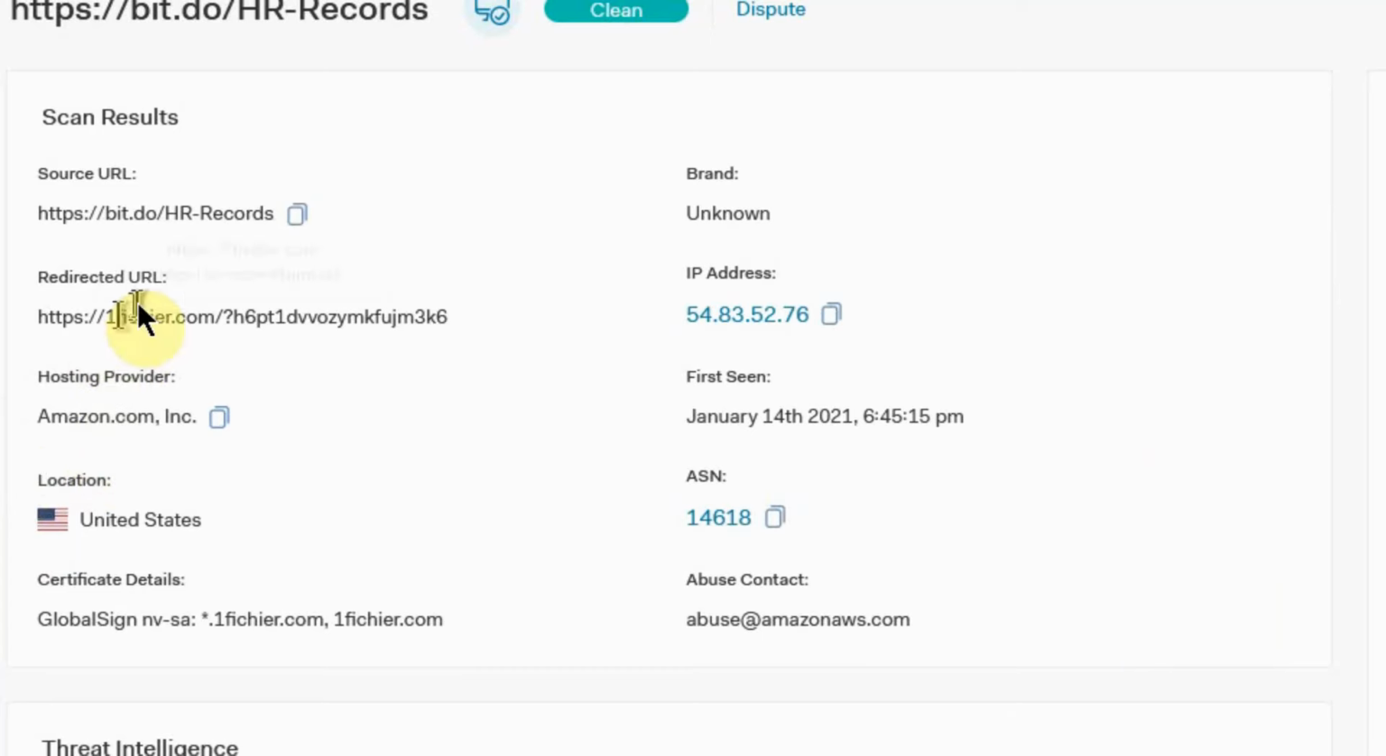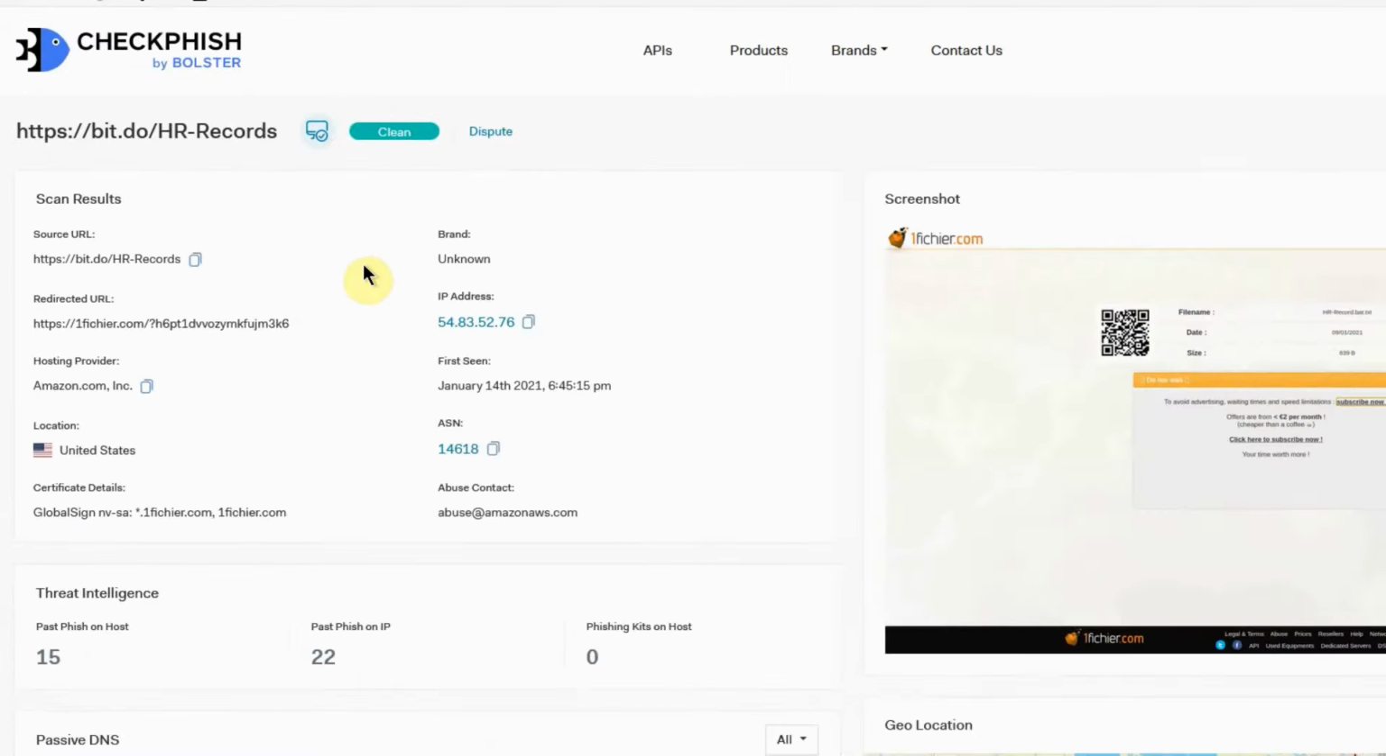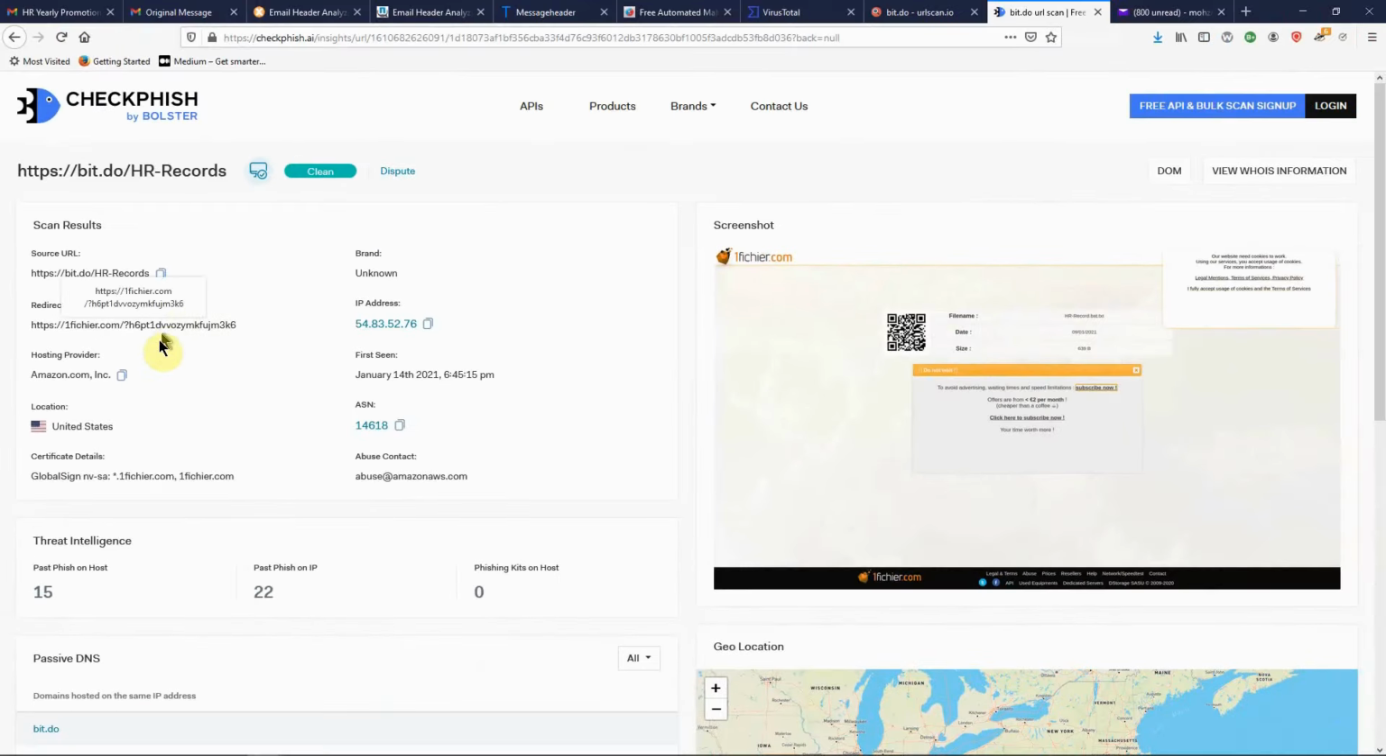And I did that because when I created this file, I uploaded it onto onefishay.com so I can share the link, and also used bit.do to shorten the link. Because there is a redirection, in real life, when you see this kind of thing, you really have to think twice before you click. Why do we have a source URL different from a redirected URL? So right there, you know there's a problem.